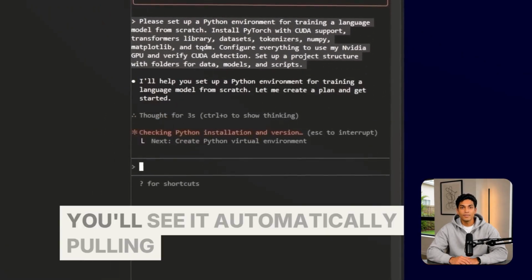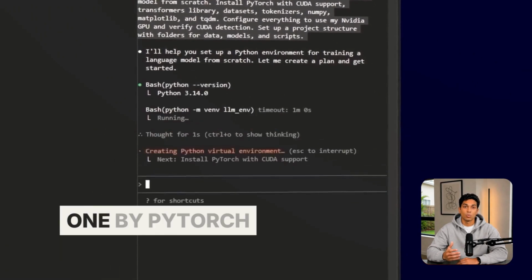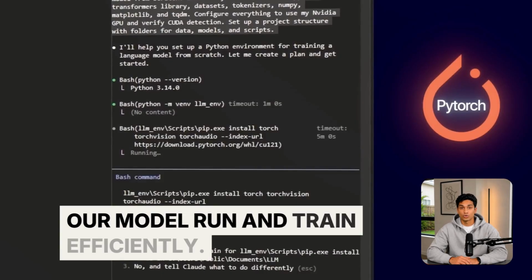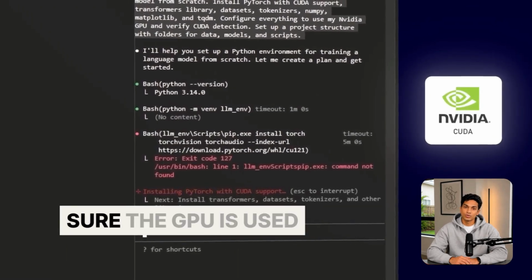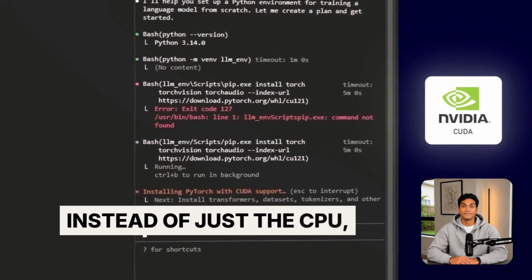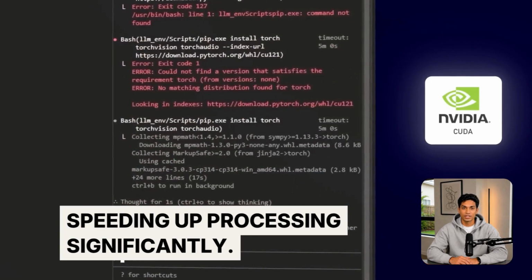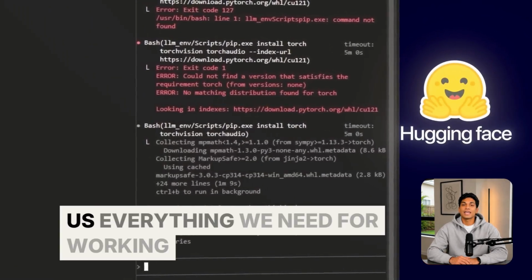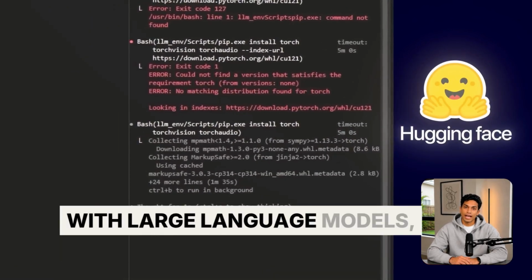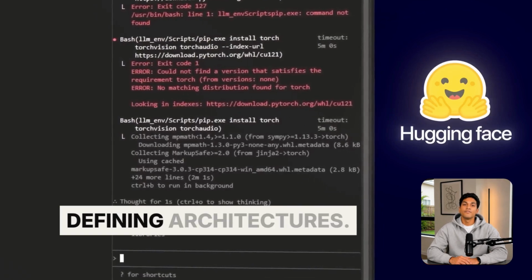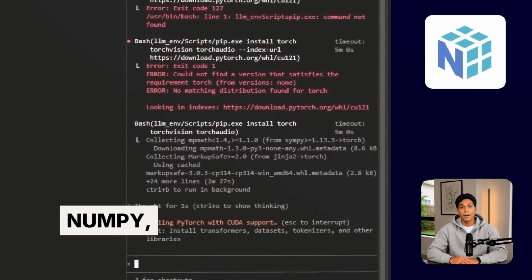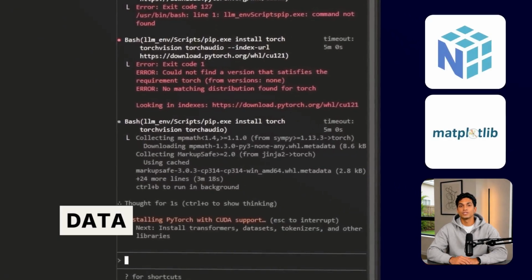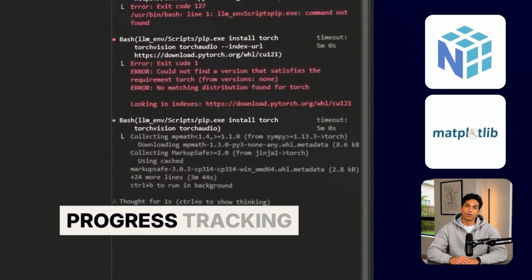Once Claude starts working, you'll see it automatically pulling the libraries one by one. PyTorch is the backbone here, since it's what lets our models run and train efficiently. CUDA support makes sure the GPU is used instead of just the CPU, speeding up processing significantly. The Hugging Face tools, transformers, datasets, and tokenizers give us everything we need for working with large language models, from handling data to defining architectures. Lastly, NumPy, Matplotlib, and TQDM cover the essentials like numerical operations, data visualization, and progress tracking.